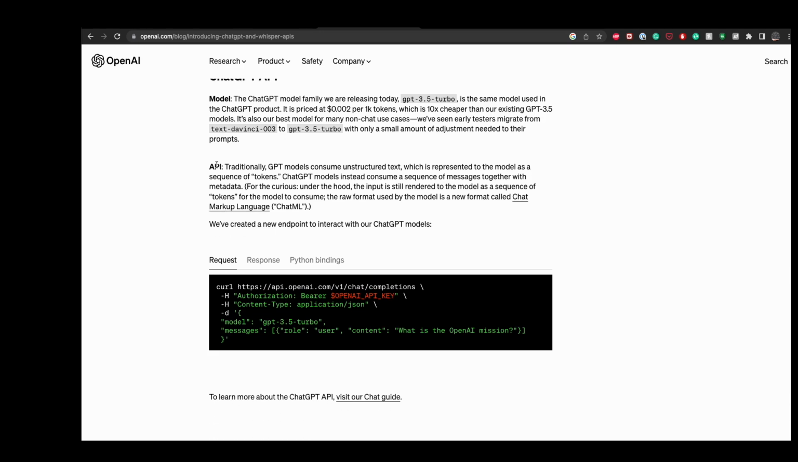And this is the description regarding this API. Traditionally, GPT models consume unstructured text, which is represented to the model as a sequence of tokens. ChatGPT models instead consume a sequence of messages together with metadata. For the curious, under the hood, the input is still rendered to the model as a sequence of tokens for the model to consume. The raw format used by the model is a new format called Chat Markup Language. Wow, they have created a new format which they will consider as an input source. They have named it Chat Markup Language.